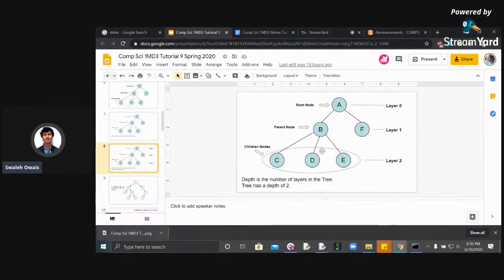And just to reiterate, we have node B on layer 1 and C, D, and E on layer 2. So this is the general concept of a tree. The key thing to keep in mind is that in a tree data structure, every node can have multiple children, but it can only have one parent. For the scope of this class, if a node has more than one parent, it's not a tree.